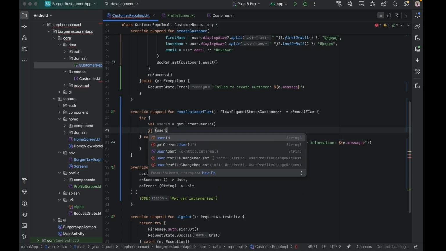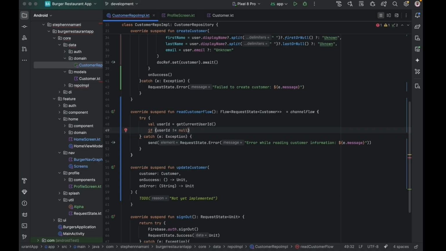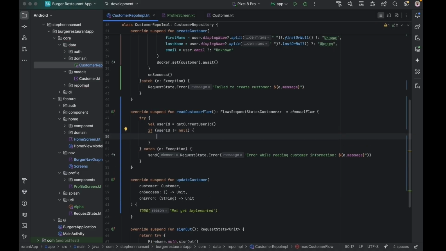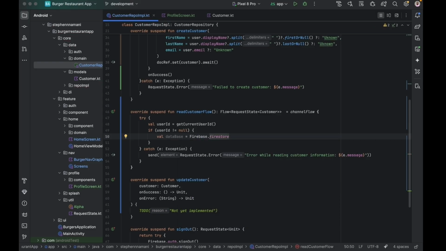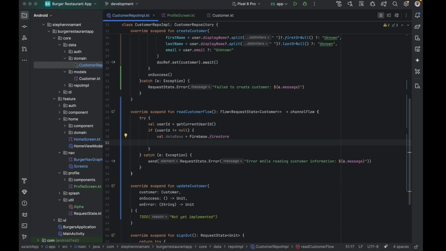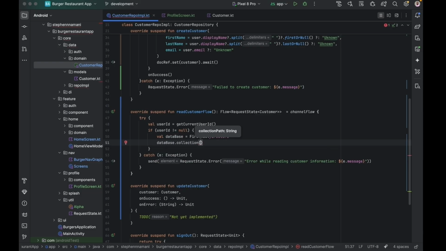So we say user ID, if it's not null, then that means we got the user ID and the user is valid. Then we should now check our database for this particular user. Then we'll say database, let's call this database, equal to Firebase dot Firestore like this. So now we have put up our database. Then we say our database dot collection for that particular user, we need to access the customer collection for this particular user and see the data they have available.